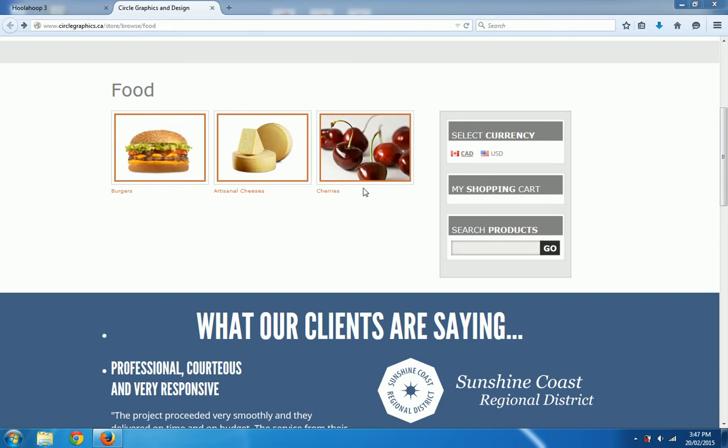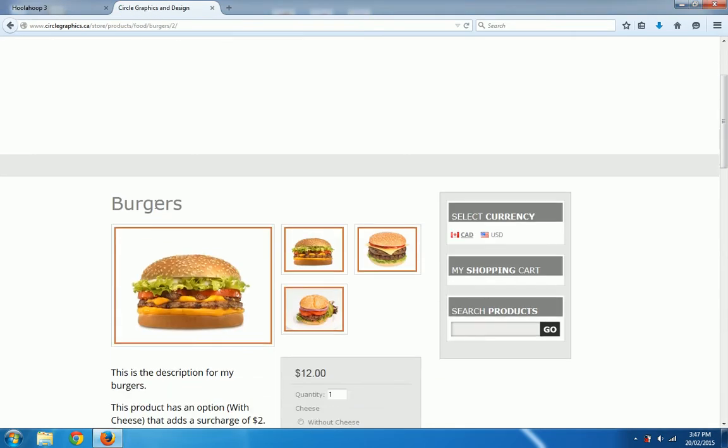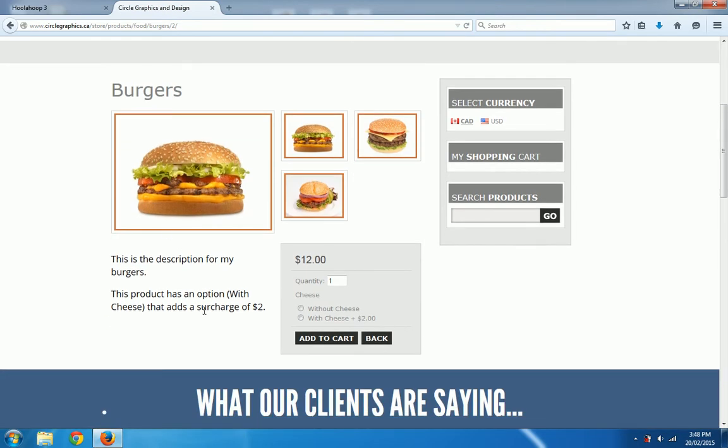So on the screen right now is an example of a category on your shopping cart. So this is the food category and I have three products in here. So if I were to click on the icon for the burgers, it would take me through to that page. And then there are some extra images for this product. And then there's a description, and then people can add however many they want to their cart. They can choose add-ons if they wish. So they would have to choose with or without cheese. And then people can go and they can check out and they can order your products.